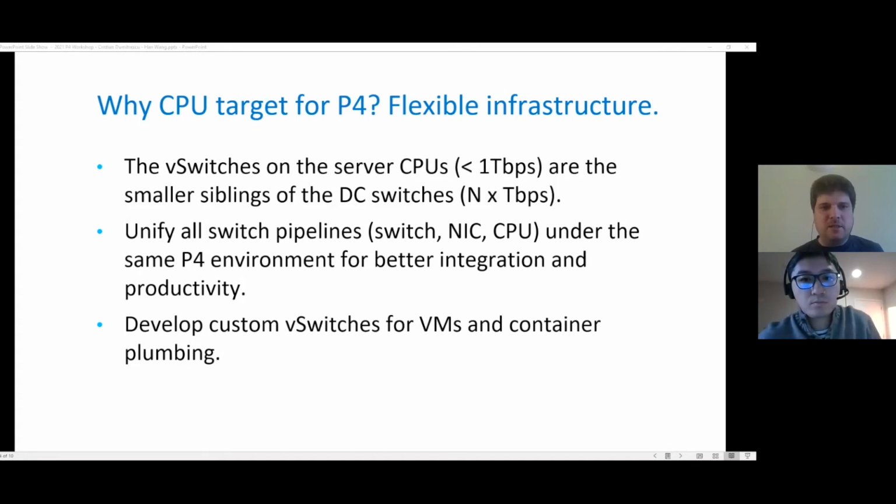Let's maybe spend a moment and see why exactly we are doing this. Because some people might say, yeah, of course, good, great, but why exactly do we need to run P4 on the CPU in the first place? So here is a good reason for this, which is building flexible infrastructure. In a data center, you find lots of switches, right? Typically, big iron switches, they handle many terabits per second of network traffic. The CPU, on the other hand, usually sits in the sub-terabit per second range.